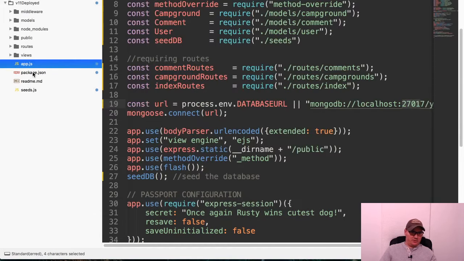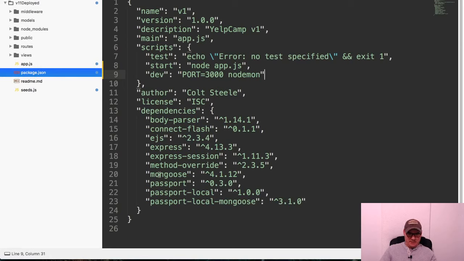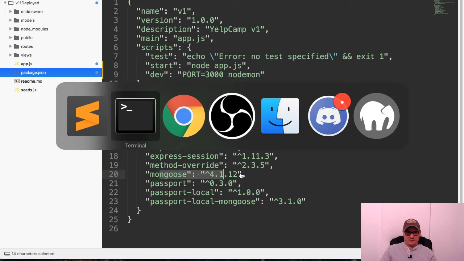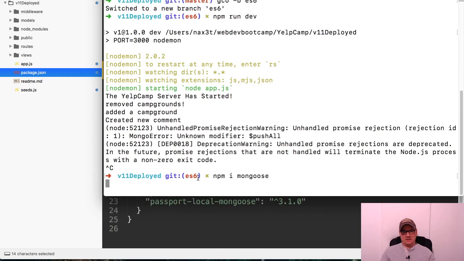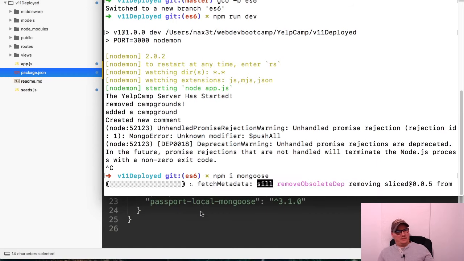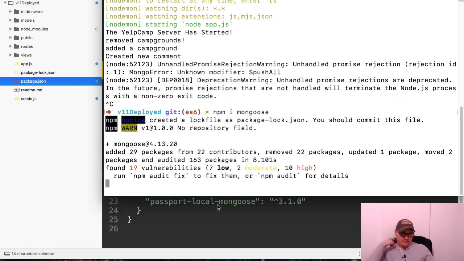So if we go over here to package.json and we look at Mongoose, this is 4.1.12, and Mongoose is in like 5.something now. So the quick way to fix that is just npm uninstall mongoose. You might even be able to get away with npm i mongoose and see if it overwrites it. But I think you're going to end up with both the old one and the new one. I'm not sure. So let's see what it does.